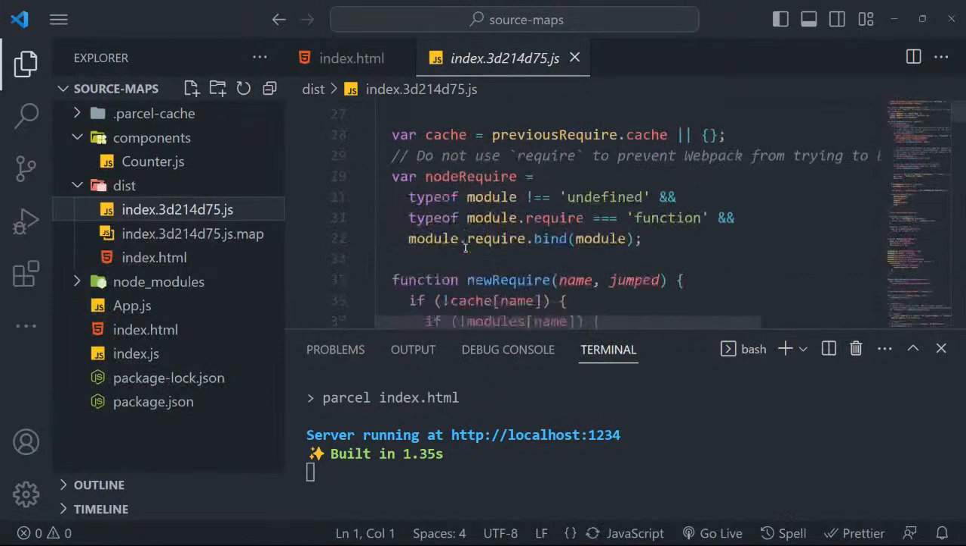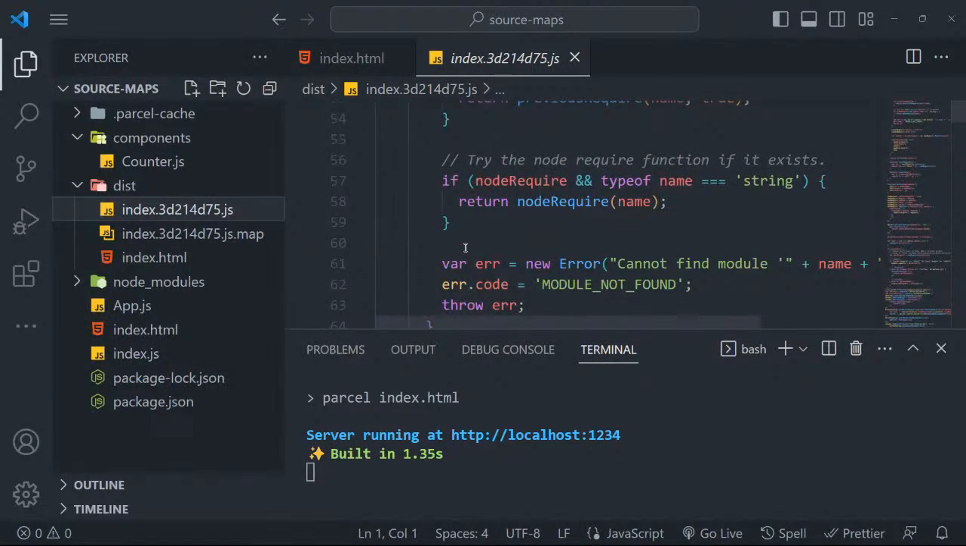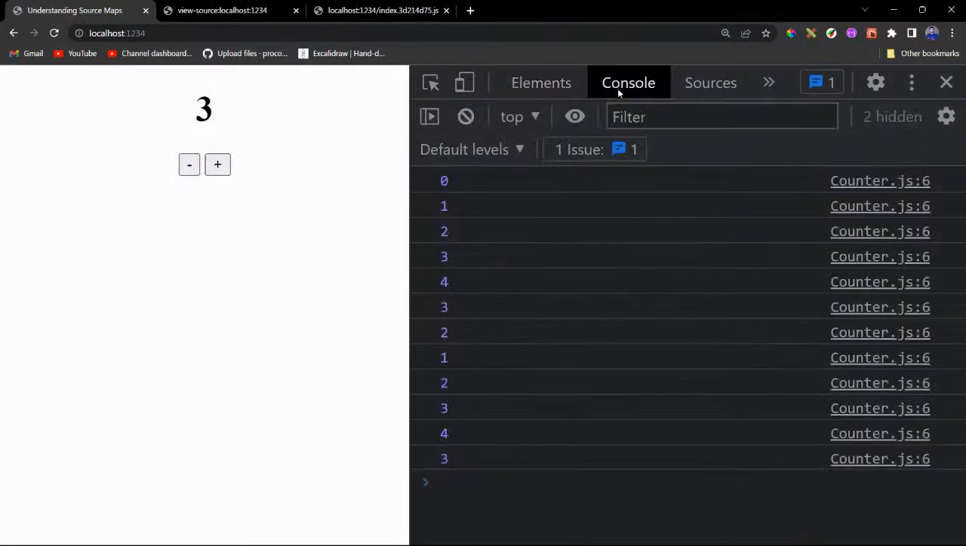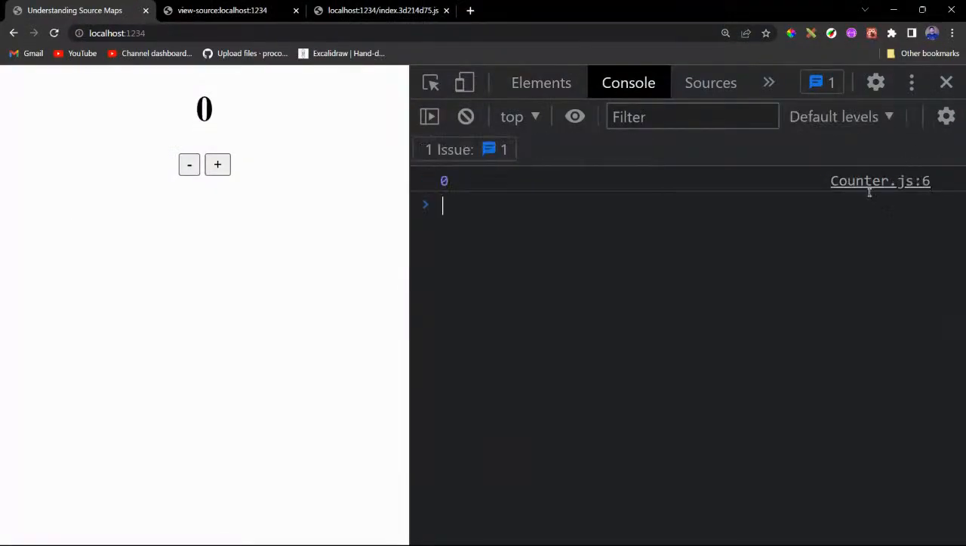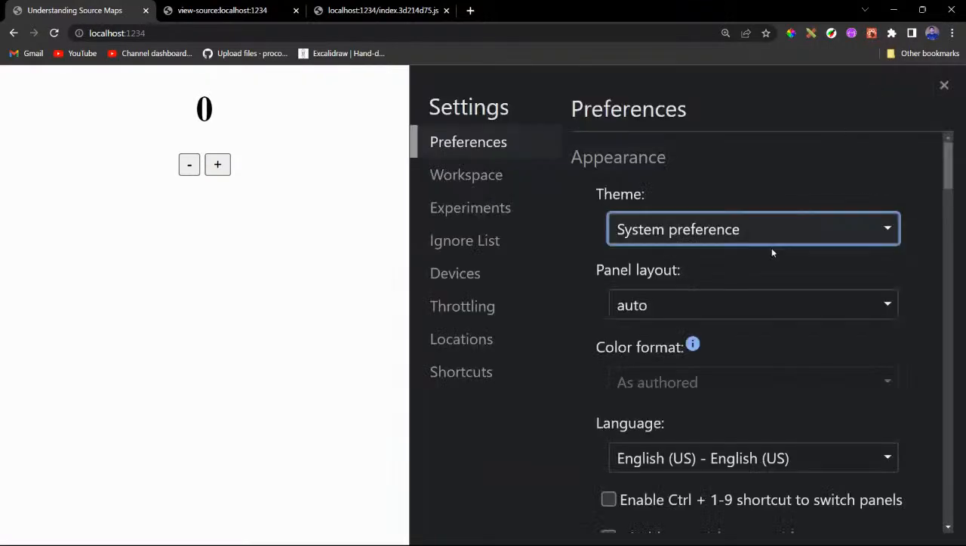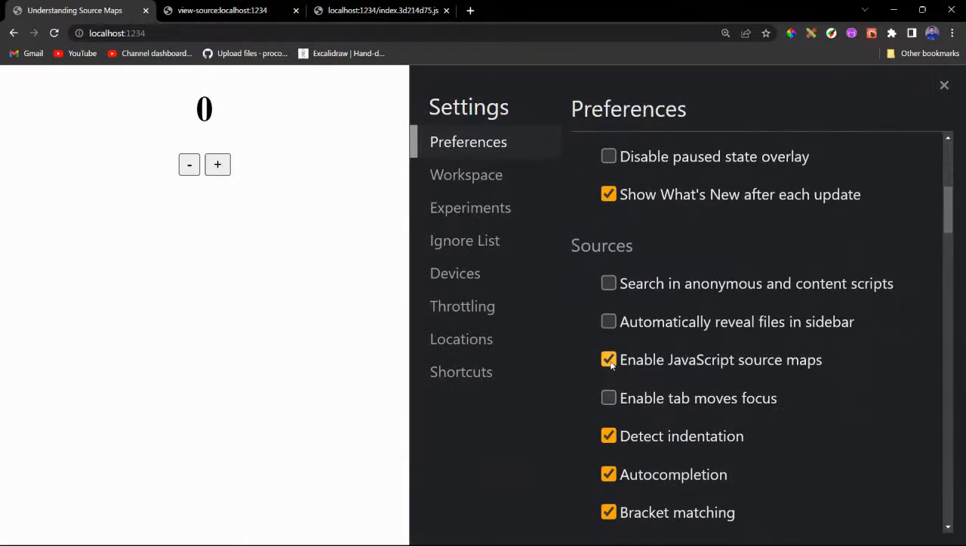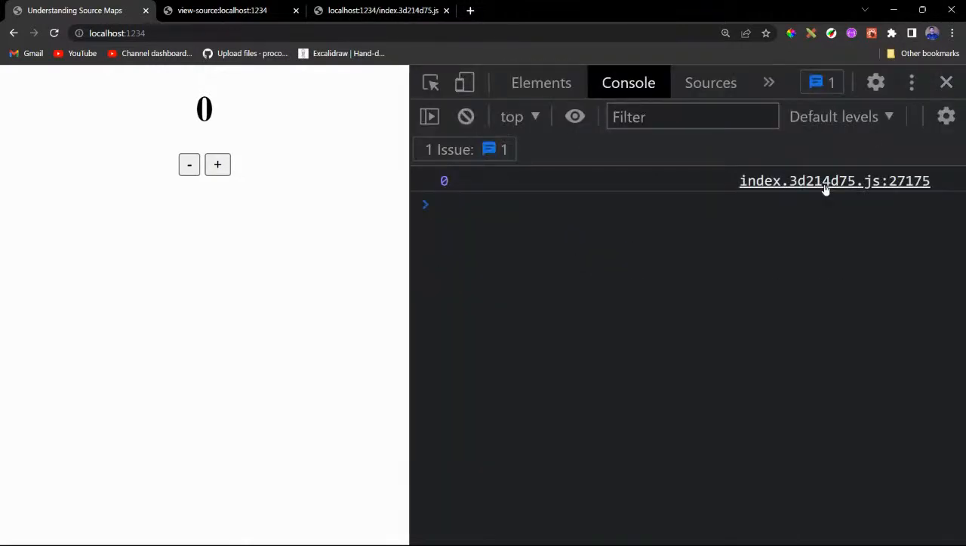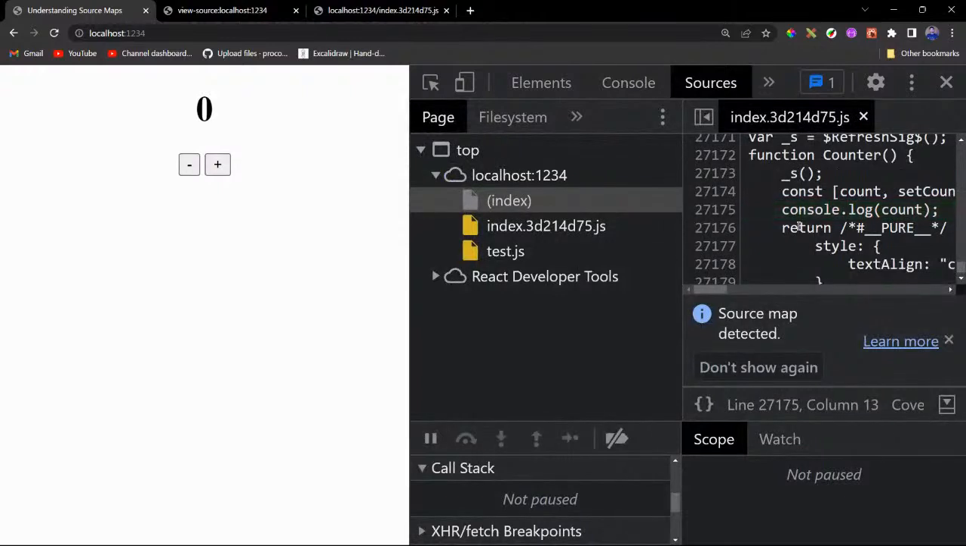They have extracted all the code and put it in one file, and it will be very difficult for us to debug. Let me show you. If I come here in the console, right now it is telling that it is coming from counter.js line number 6. But if I go to settings, there is one option, enable JavaScript source maps. If I disable this, suddenly it changed. It is now telling that this console log is actually coming from the index.js file, which has been served to the browser.